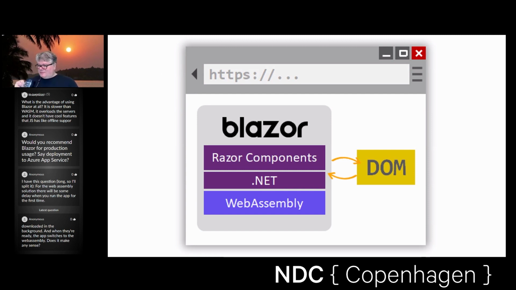Oh, we got a whole bunch of questions in Slido. So let's see. Would you recommend Blazor for production usage, say deployment to Azure App Service? Well, I have to ask you a question. Which Blazor? Right now, I wouldn't put Blazor WebAssembly in production, but I would recommend Blazor Server.